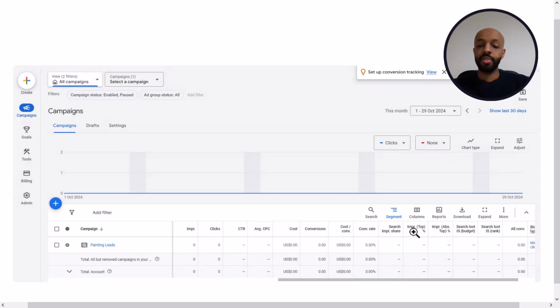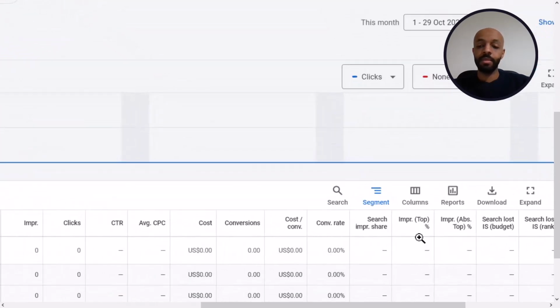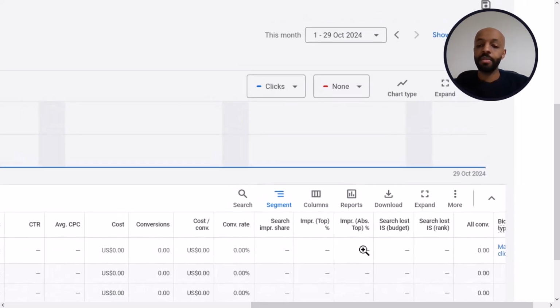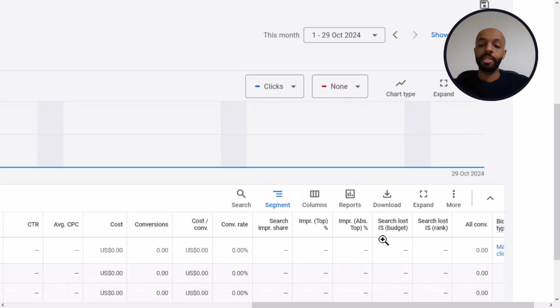So you've got the impression top percent. And like I said, that's given as a percentage, just like the search impression share. What impression top percent means is what percent of your ads are showing up in the top 3 spots, okay? So you'll have a number for that. And impression absolute top percent is what percentage of the time you're showing up in the number 1 spot, not just the top 3. And then you have reasons for why you have lost impression share.